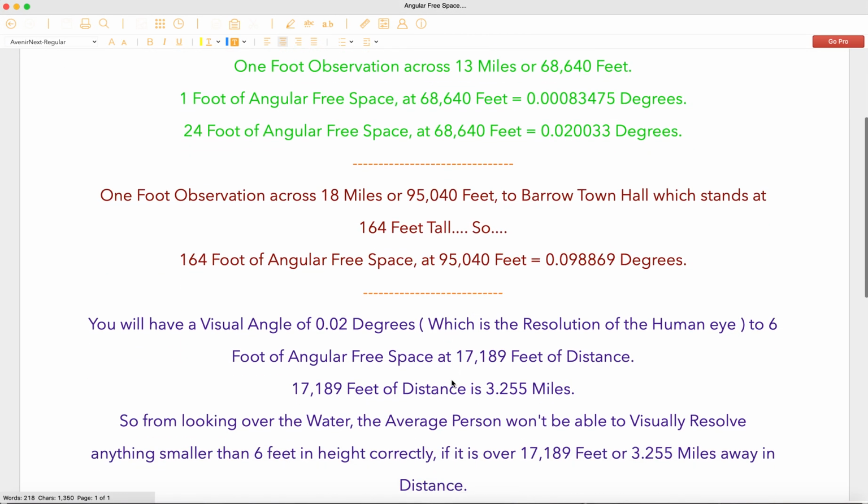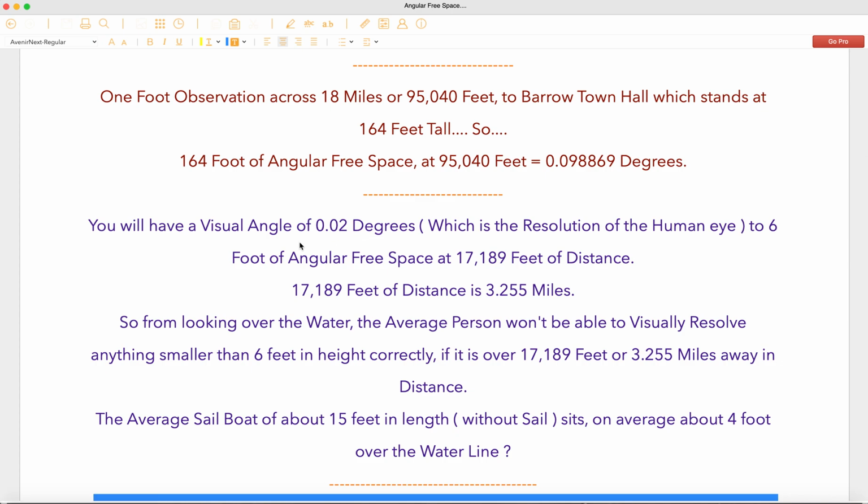Okay, so you will have a visual angle of 0.02 degrees, which is the resolution of the human eye, to 6 foot of angular free space at 17,189 feet of distance. Right, so 17,189 feet of distance is 3.255 miles. So what I mean by that is there is 6 feet. You're at 3.255 miles away. Anything past that, you won't be able to resolve the bottom 6 foot of it properly. So 3.255 miles away is the limit at which the average human eye could see something 6 foot in height.